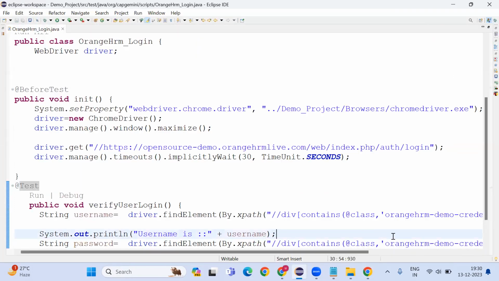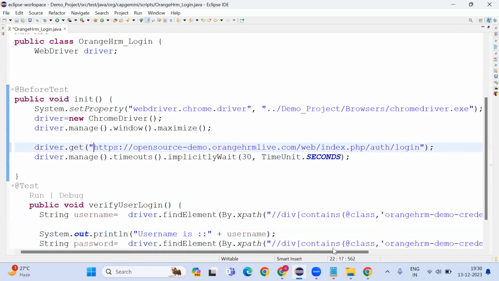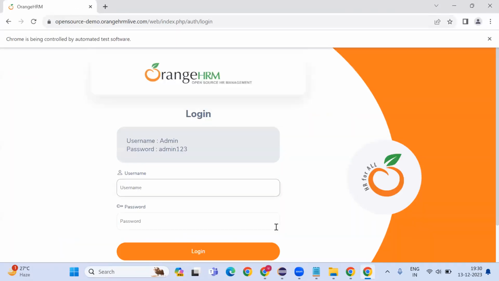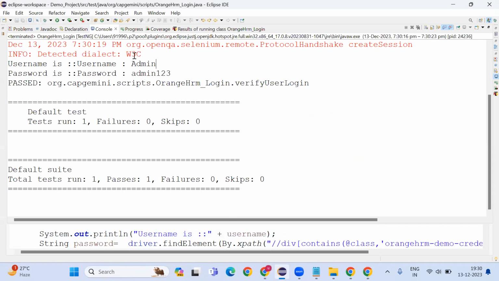Okay. What happened? We are not calling URL. Yeah, we have URL. Oh, okay. Double slash two times came. That's why you need to give proper URL, otherwise it will throw exception. Okay, it launched the URL. Then see. Yeah, we got username, then password.